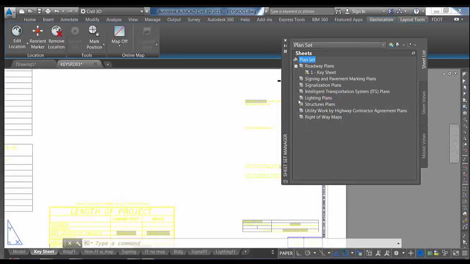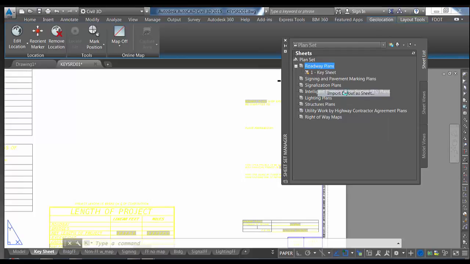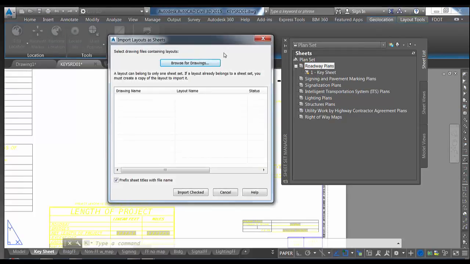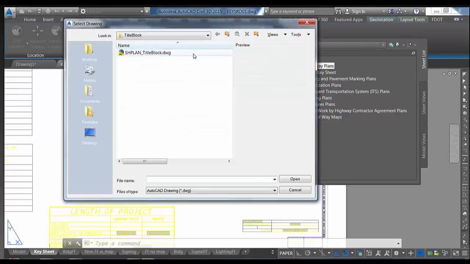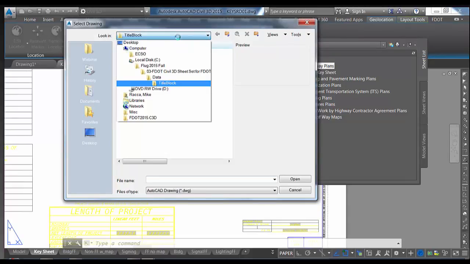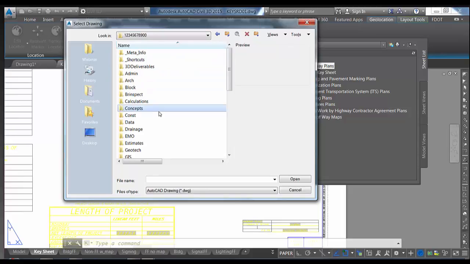Now, the first time I imported that sheet, it brought in my KeySheet outside of my subset. This time I want to import sheets inside of my roadway plan subset. So to do that this time, I'm going to right-click on that roadway plan subset name and choose Import Layouts as Sheet. So here's that dialog box again that we were looking at earlier. And this time we're going to use the Browse for Drawings option. Okay? And I'm going to go over to my project directory once more.